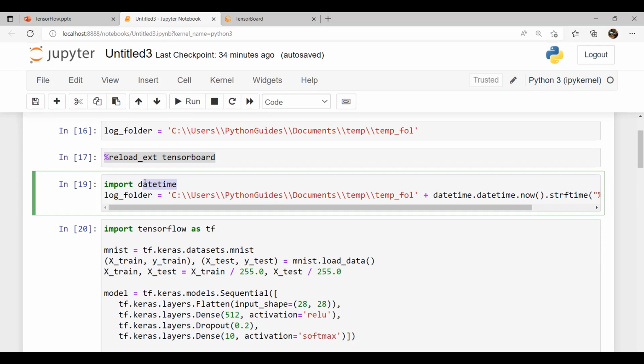So we have imported datetime, because if you are running multiple experiments, you might want to store all logs so that you can compare their results. This can be achieved by creating logs that are time stamped. So this is the log folder and this is the path of my folder in which I have created two folders, and datetime.now is the function name.